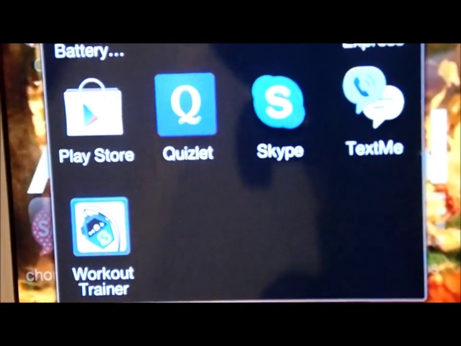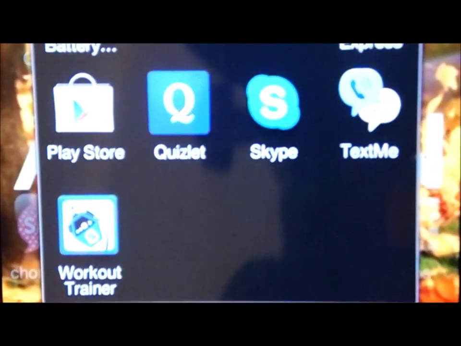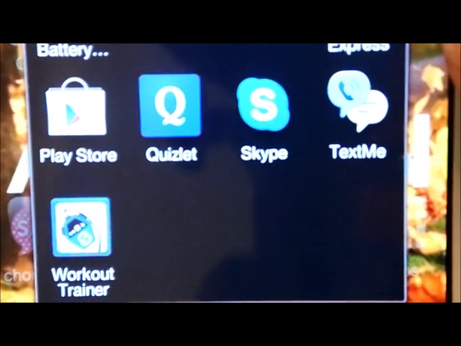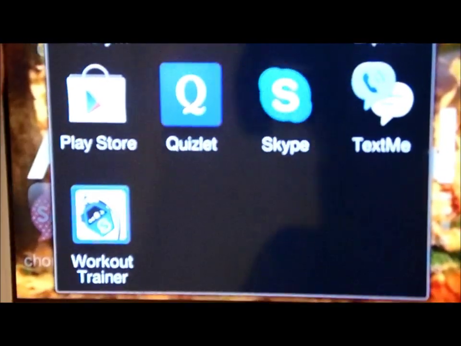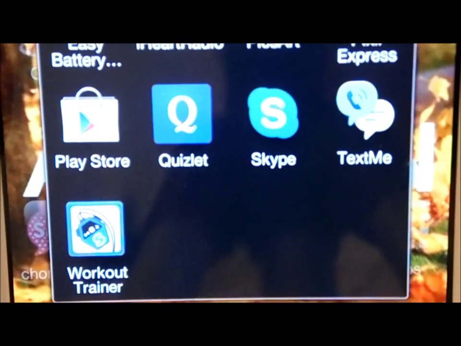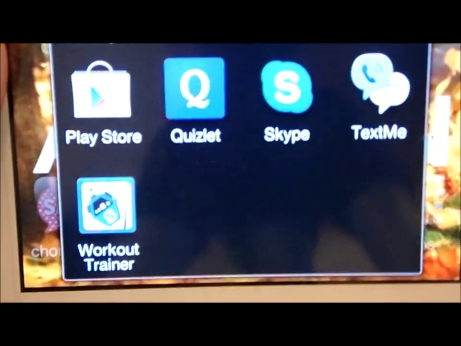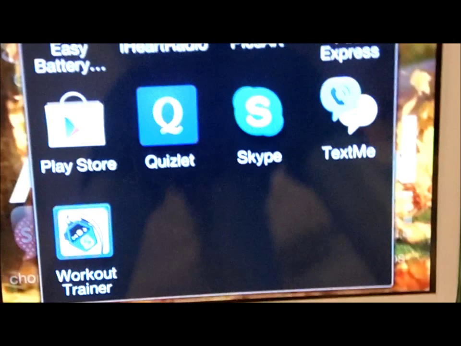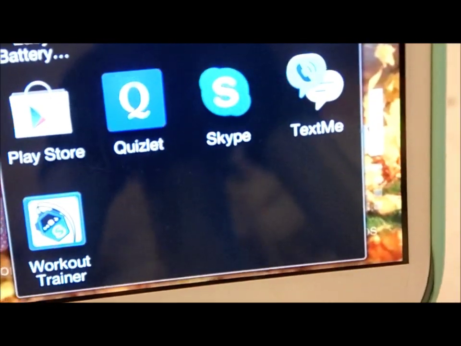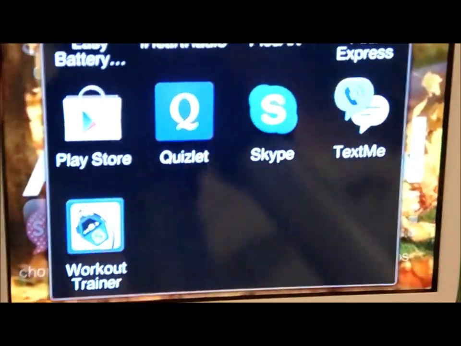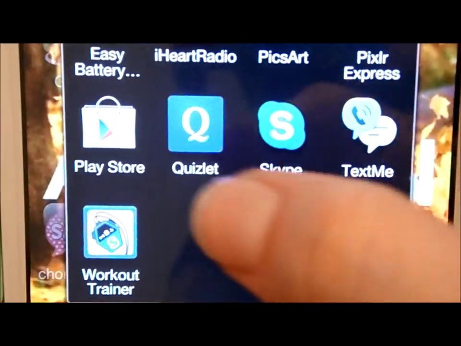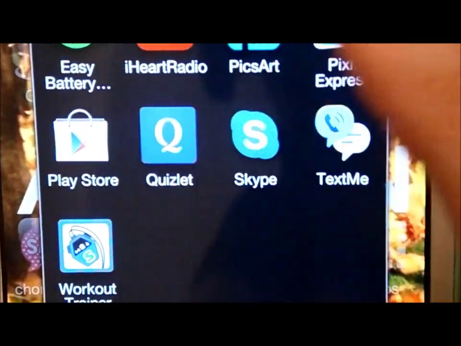And then down here I have the Play Store, which is just the Android market. I have Quizlet, which was not mentioned in any of my favorite apps videos, but it really is one of my favorite apps to have on my phone. I love using Quizlet to make flashcards to study for any of my classes in school, and they have games and stuff, so it just makes it really easy to study any terms or concepts, anything like that. So I really, really like Quizlet.